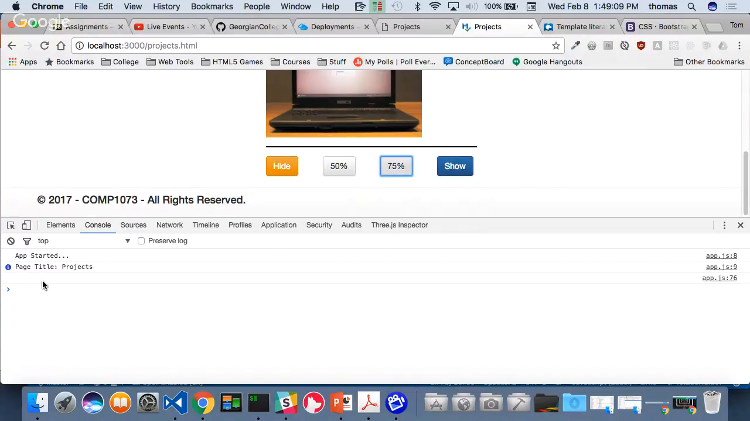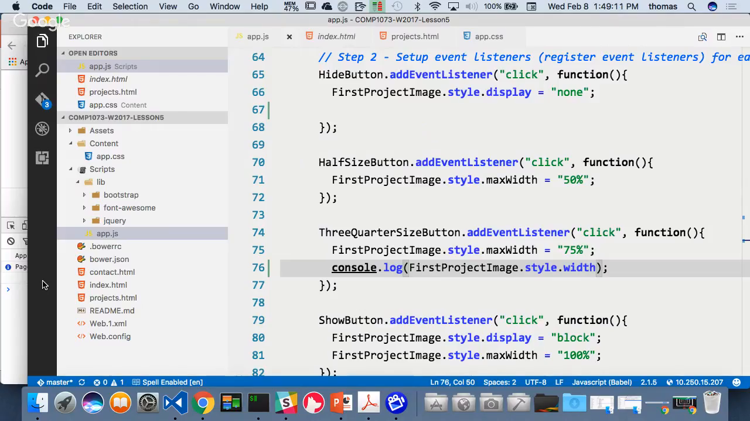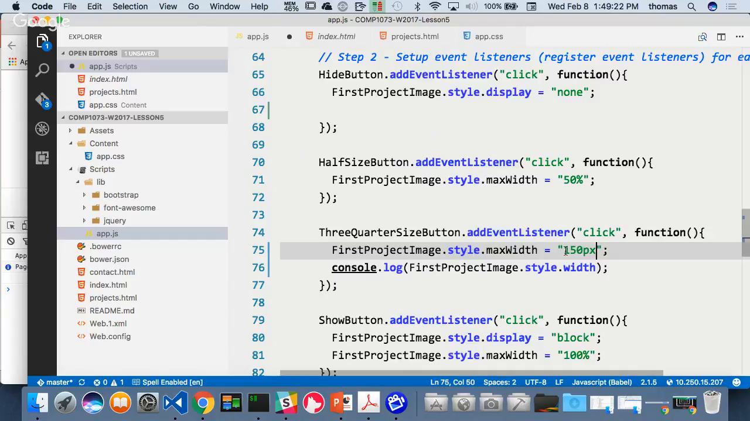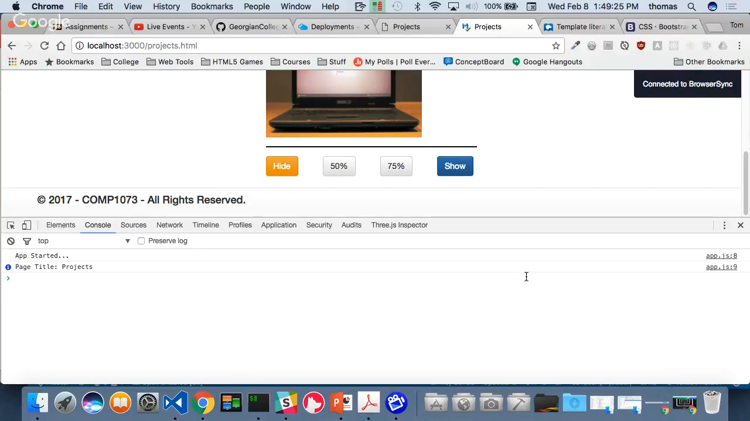It doesn't know what the width is. Why is that? We didn't specify, but what if I specified, instead of my max width being 75%, that my max width is 150 pixels, just to show you the difference. Does it tell me now? No.